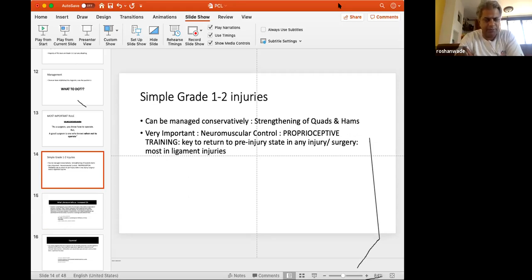Rob LaPrade described the kneel down position where he can put a spacer, and then you can grade it. If the displacement is more than 10 millimeter, it will be grade 2. More than 17 millimeter, it will be called grade 3. And yes, the grading has to be radiological. You cannot do it clinically. But in clinical practice, everybody doesn't do a stress X-ray for every PCL. But yes, you have to document it.